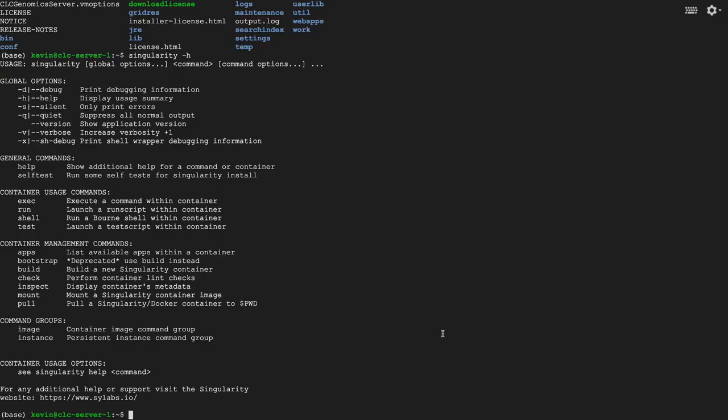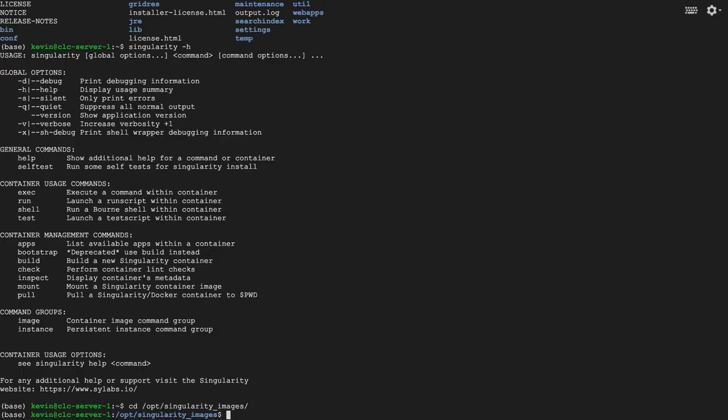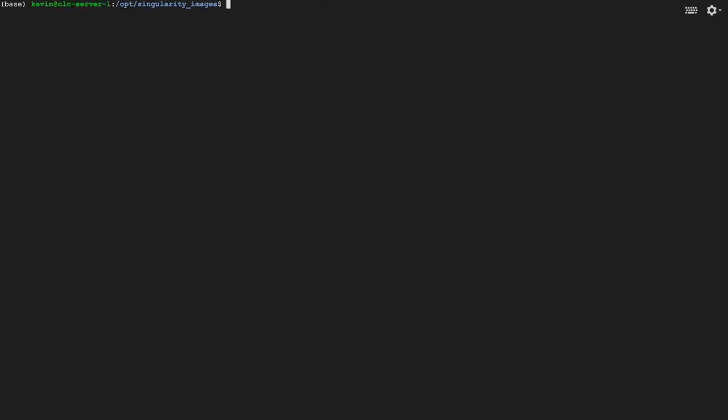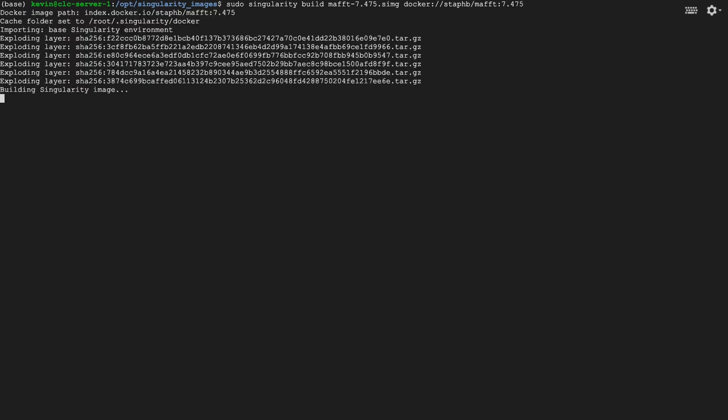Now I'm going to navigate to the Singularity image directory we created for ivar under the ops directory, and then build this MAFFT image. I'm going to use sudo singularity build, and call this mafft-7.475.sif. I have to specify that it is a Docker image, and then use the staph-b MAFFT image tag 7.475. This should only take a second to build, and boom.